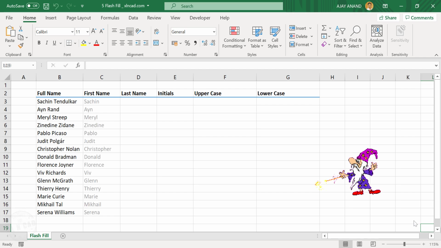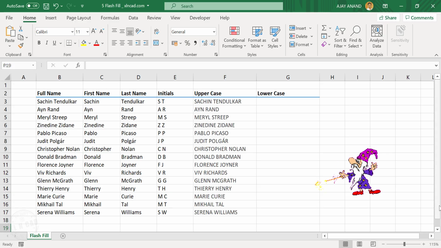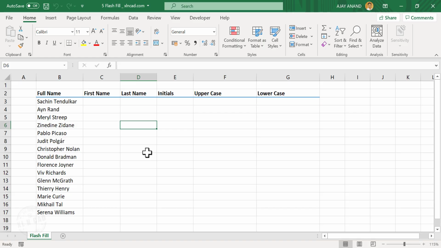Flash fill is a kind of magic tool which will repeat whatever the user showed to Excel. It can be used to extract data, combine data, split data, and many more things. Let me show you some of the uses of flash fill. Here we have a list of few celebrities.